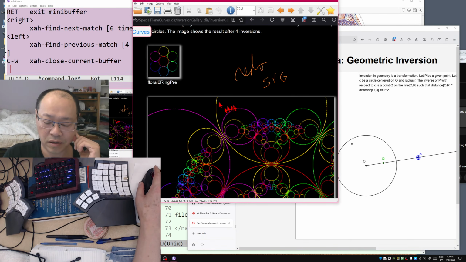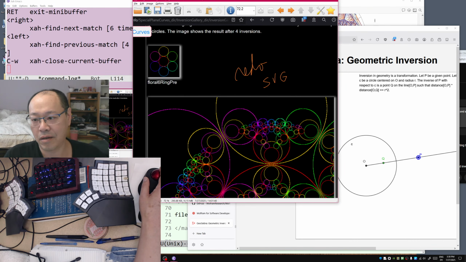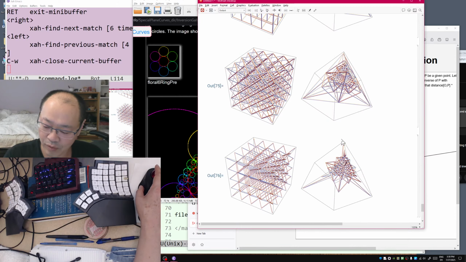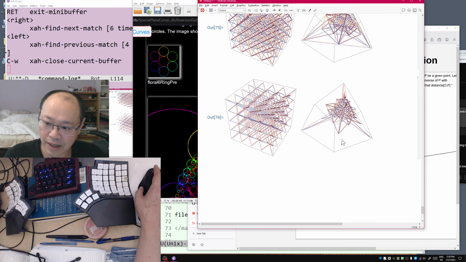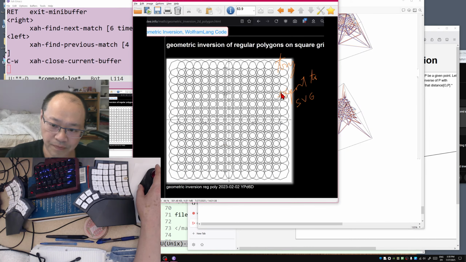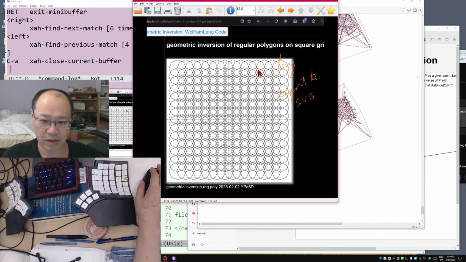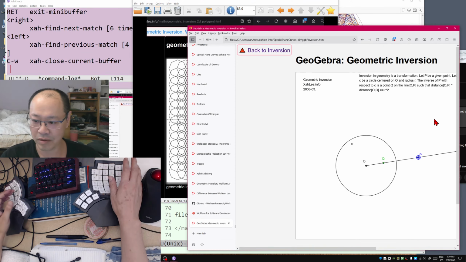Let's go here. So that page, I need SVG. There's a lot to do here because I need to write a Wolfram language code that converts to SVG. Wolfram language can do it, but however, it's got some issue. So let me demo. Okay, so let's demo this one, geometric inversion of a regular polygon. Okay, so close that.